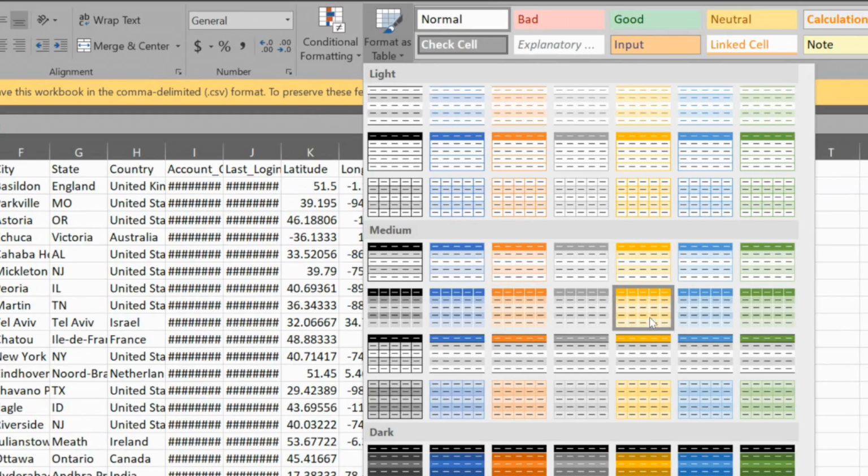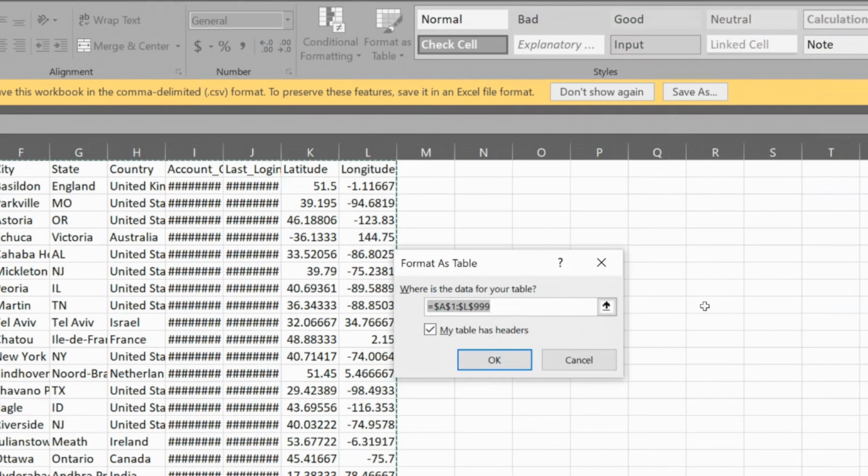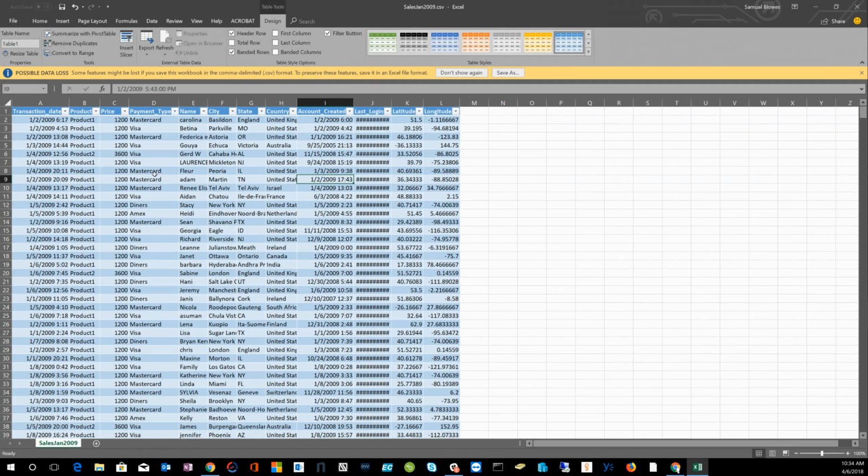Now we get to pick a pretty color that we want to use. I'm going to use this nice light blue color scheme. And it is asking, do we have headers on this table? Well, I'm going to look and see, yes, I do have some headers at the top of each column that shows me what the data is in that column. And then all I do is click OK, and you can see right away that Excel has formatted this data and given me a nice color scheme.